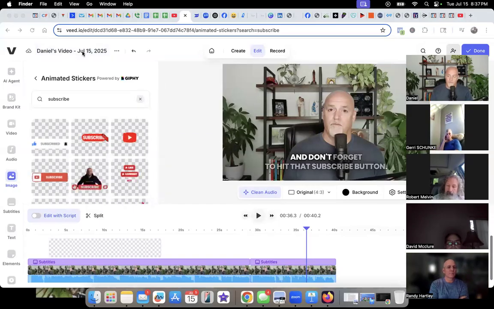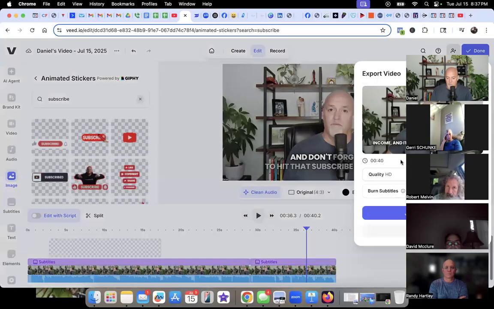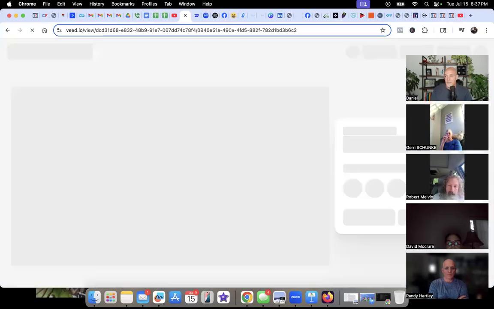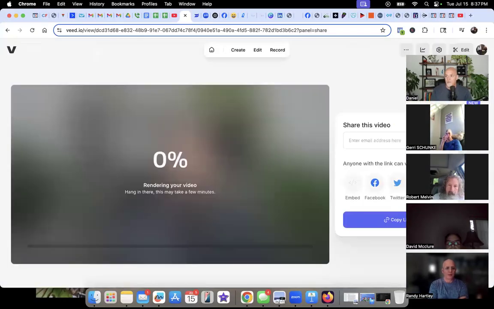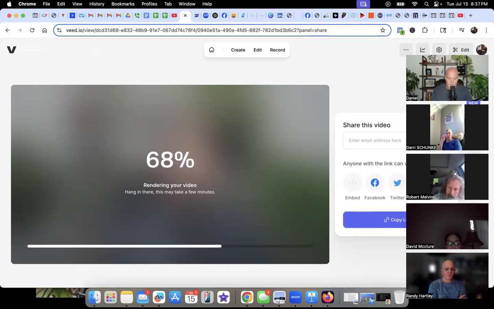Now you can do this one of two ways. I can just go hit done over here. I can literally hit done, right? And then I can export the video, and that's going to get it ready. That's going to render it. That's going to get it ready to save to my computer, right?